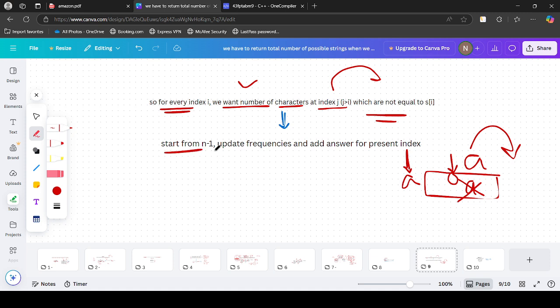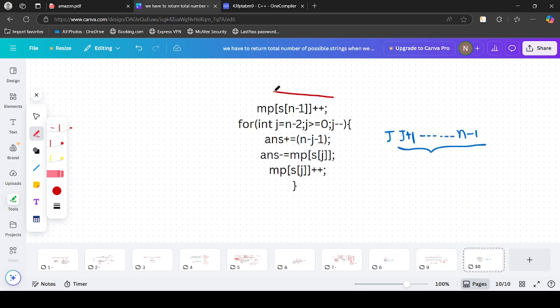So start from n minus 1 and update frequencies and add answer for the present index. So for this, we can simply start traversing from last, and we can try to update the frequencies, and we can try to count the answer. So for the last character we cannot take any substring, so let's simply add that to the map. So mp of last character will be placed, and now we are traversing from the last but one index, and from now we are adding answer plus this.